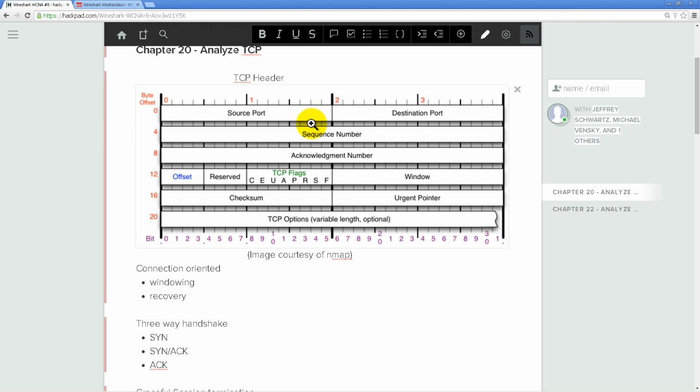Chapter 20 is Analyzing TCP. We're going to have some practical stuff in a couple minutes, but let's just talk about the header right here. You can see a pretty big header. This image is courtesy of Nmap. We've got 20 bytes. We've got a source port and destination port. Now remember from yesterday, the IP addressing was taken care of by the IP header, so we don't need to duplicate our efforts there. So source port, destination port. We have sequence numbers and acknowledgement numbers. We'll talk about how those come into play when we start sending large amounts of traffic.